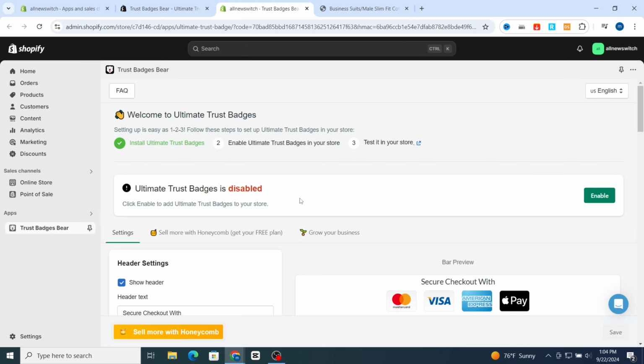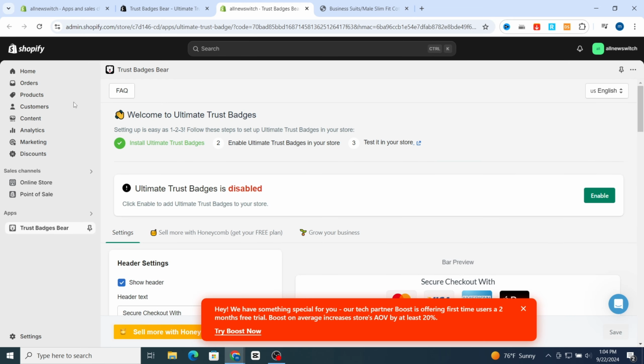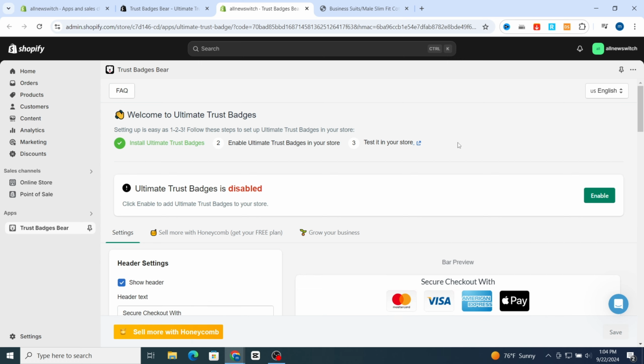Now guys, your application was installed successfully. Then this is the dashboard of your application, Trust Badge. Then I will show you step by step how to easily add and customize your trust badge on your Shopify page or Shopify product. Then guys, welcome to Unlimited Trust Badge. First install the Unlimited Badge. Then guys, after installing the application, go to enable Unlimited Trust Badge.